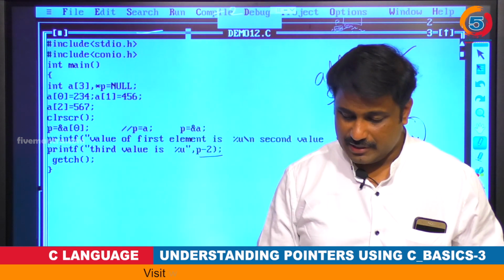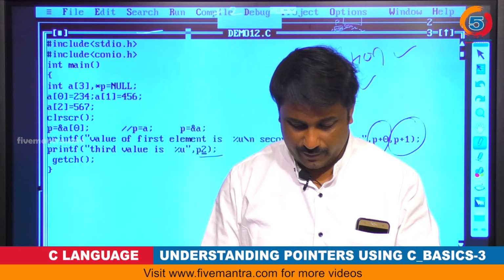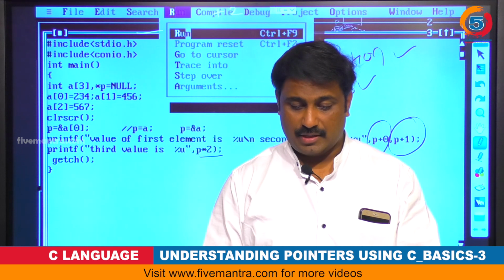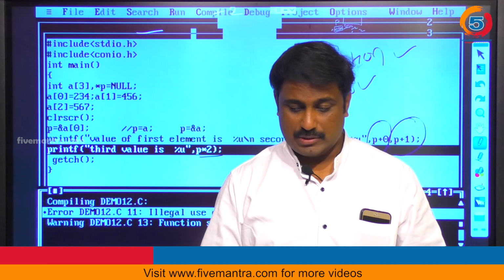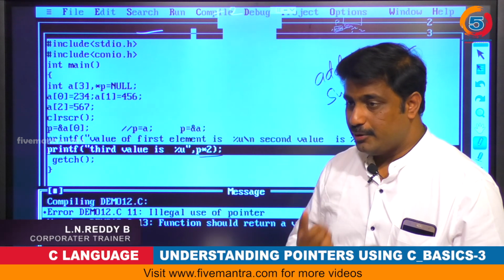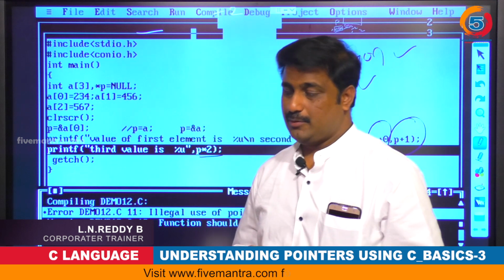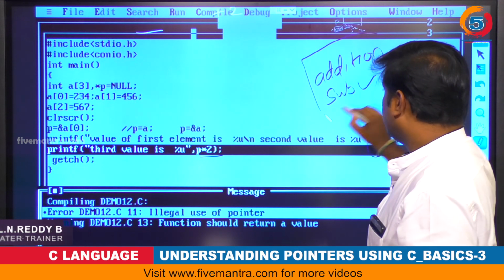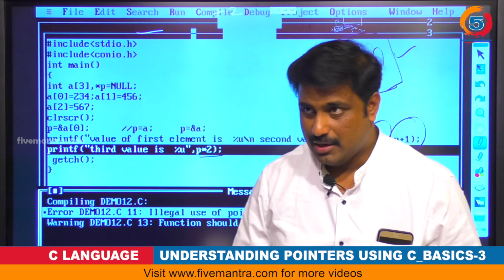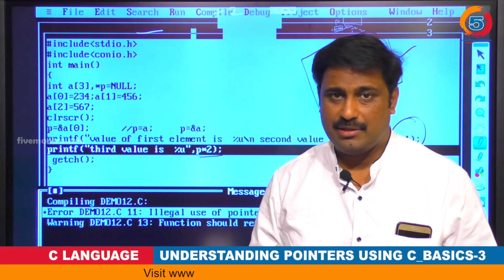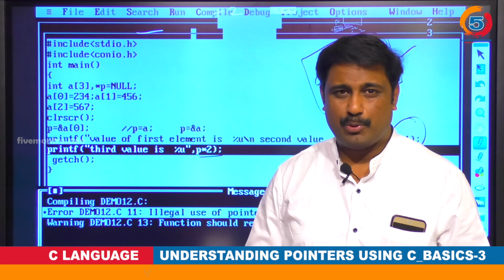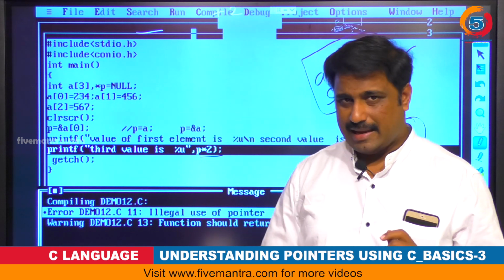Can I do multiplication? Yes, I'll do that. What will happen? Run. What's the error? See that, illegal use of pointer. With a pointer, you cannot do multiplication, you cannot do division. Only addition and subtraction; there is no other choice. You cannot do anything with the pointer variable other than addition and subtraction, right? This is the important point.